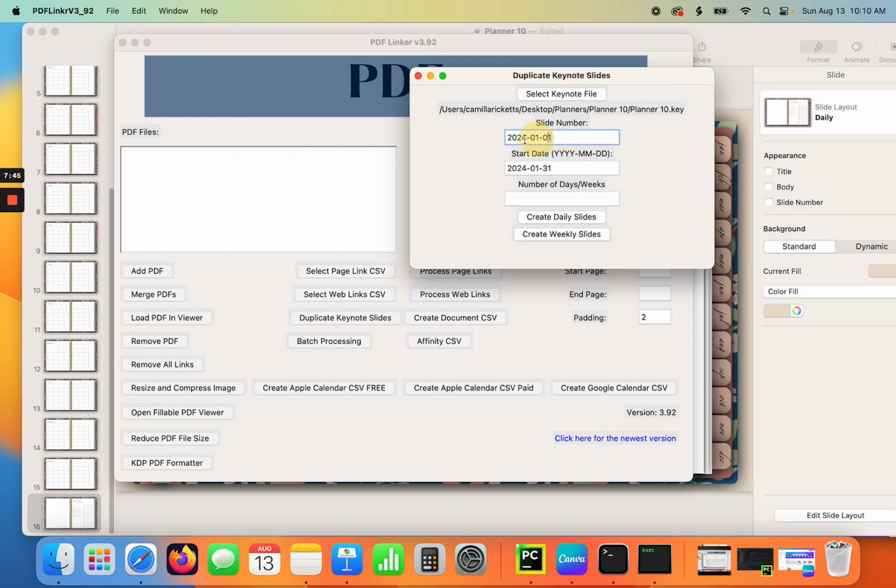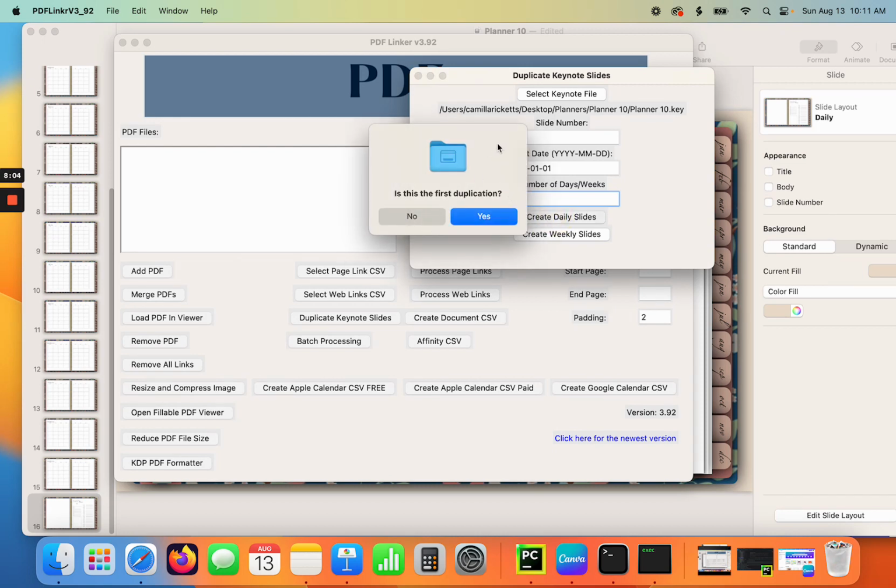Oh, sorry. That doesn't seem right. Okay, I'm going to input the slide number that I want to duplicate, and then the start date is January 1st. And the number of days is 31 because there's 31 days in January. So I'm going to create the daily slides, and this box will pop up and it'll ask you if this is the first duplication, and we're going to say yes, because after it duplicates all of these slides, we're going to come back here and delete this placeholder.